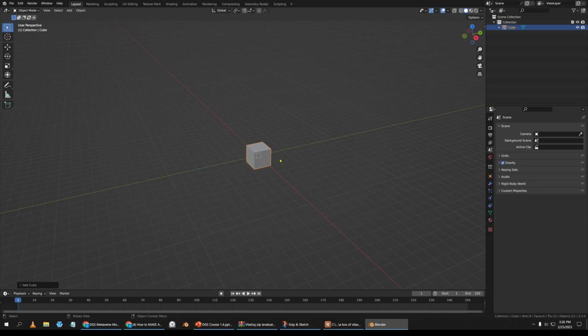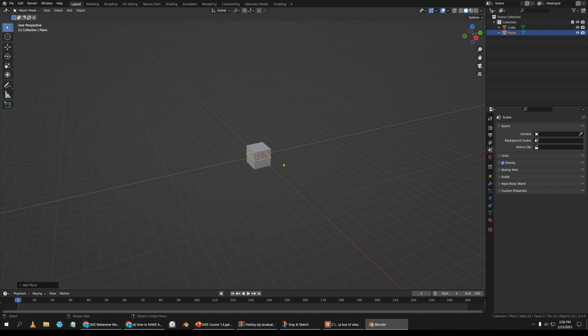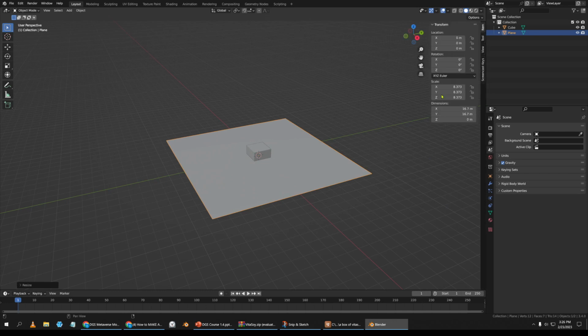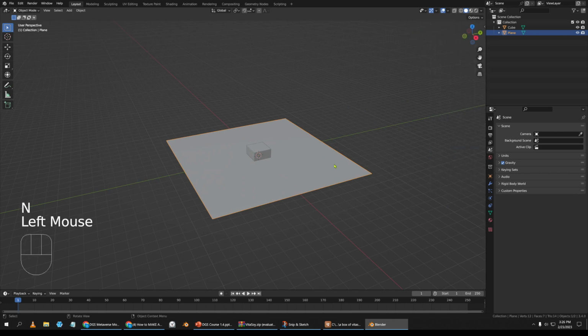I will also ask you to Shift A, add a plane. This will be the floor. Of course, press S to scale it out. And of course, I need to turn on my screencast keys so you can see what I'm doing. Okay, and I will move the cube up.